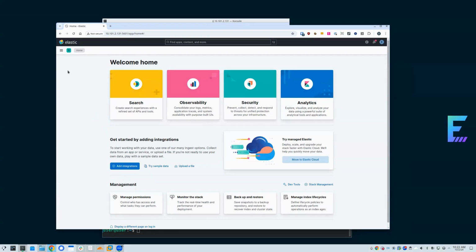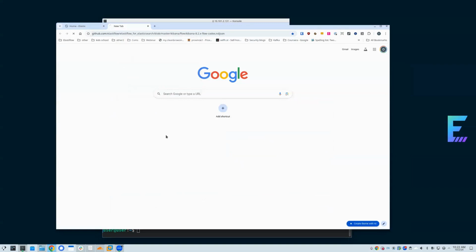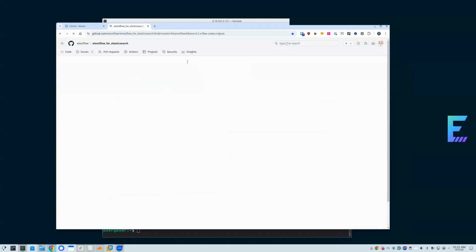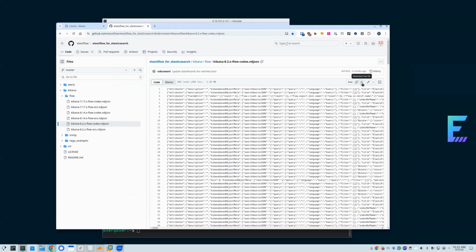And at this point, we just need to install the dashboards for ElastiFlow. Okay. So we'll go ahead and go to that URL for the dashboards. I'm going to download that file.